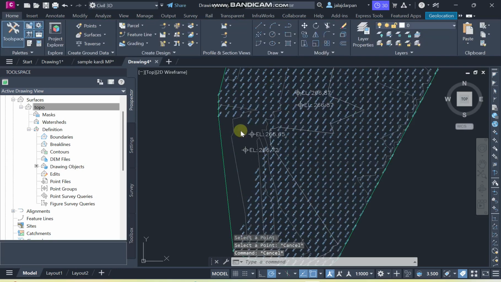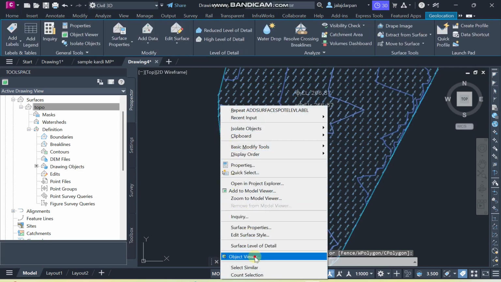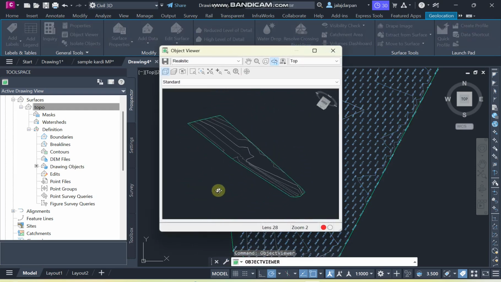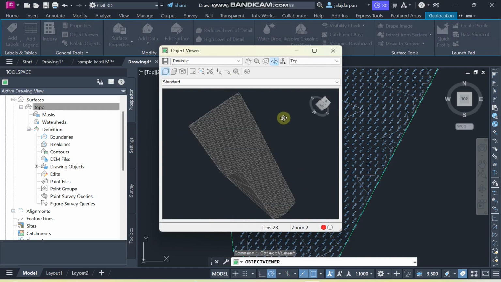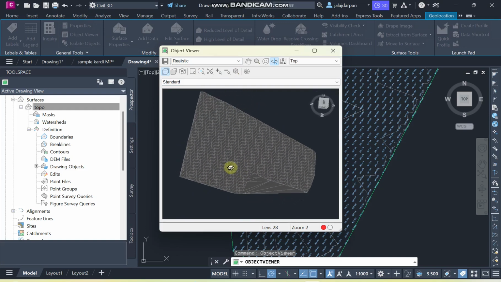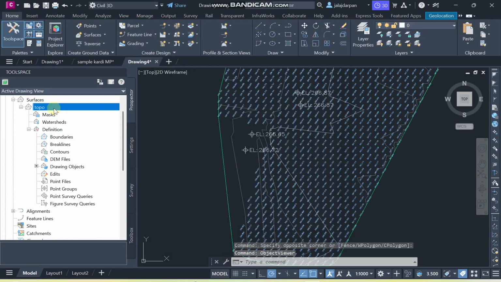And even if I want to check it in the 3D format, so here you can see I can check this in the 3D format. Even I can see this triangulated network system, how it has generated the topo elevation. Okay, now the next task is to export it. So how can I do that?